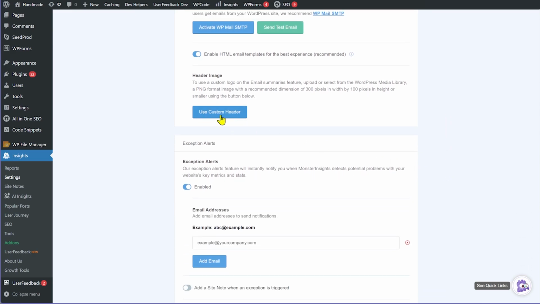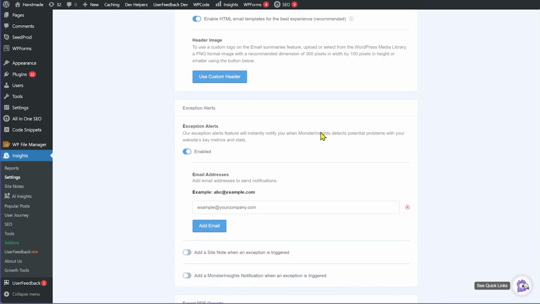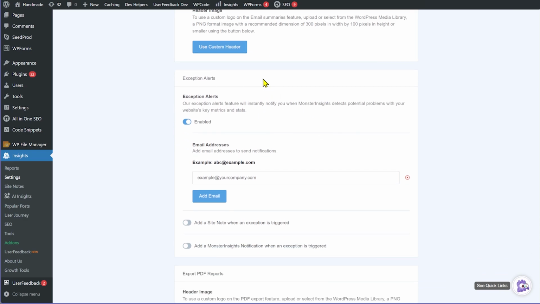So you can add this header here, which means that you'll have a header inside the email. This is, I'd say, a nice to have thing. And then you have the exception alerts as well. The exception alerts basically take care of exceptional use cases. So, for example, if something goes wrong, if there's too much traffic, too little traffic, anything exceptional is triggered, this email can be sent out to you and any other email addresses you set.